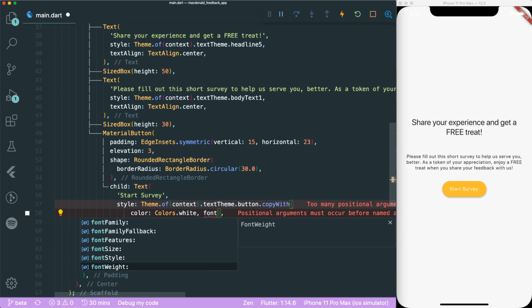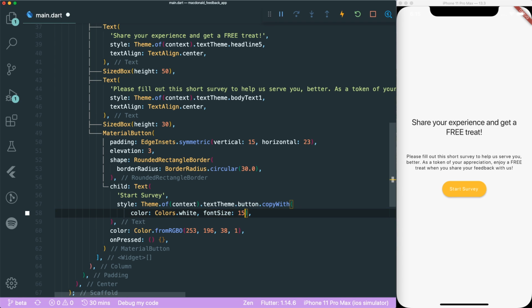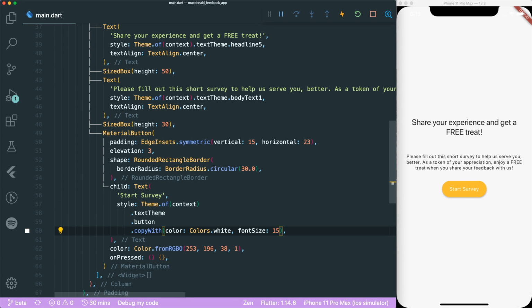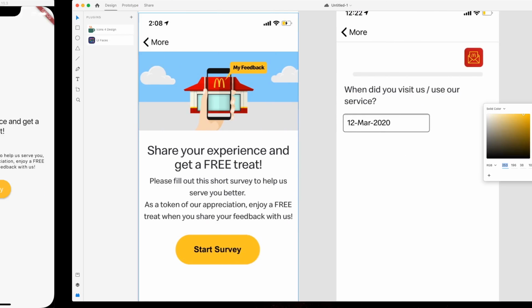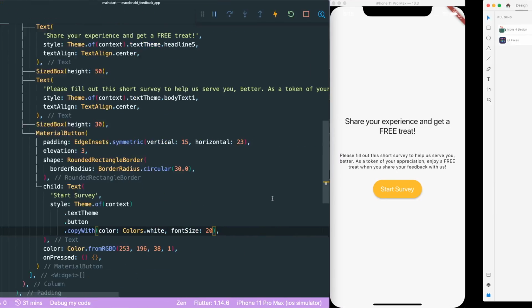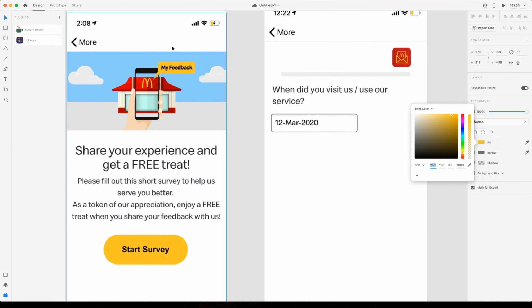Maybe I put the font size to be a bit bigger, maybe 15. Okay, how about 25? Yeah, it looks the same. Start survey, it's too big. Start survey. Yeah, I think this is okay. Yeah. Now we need this image of McDonald's.